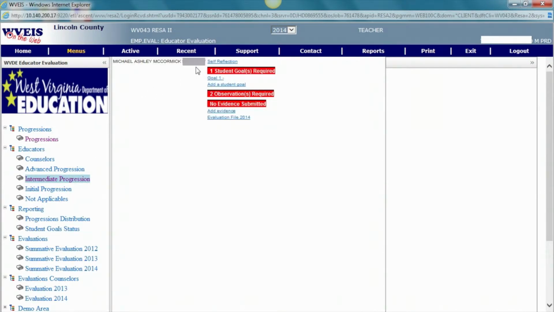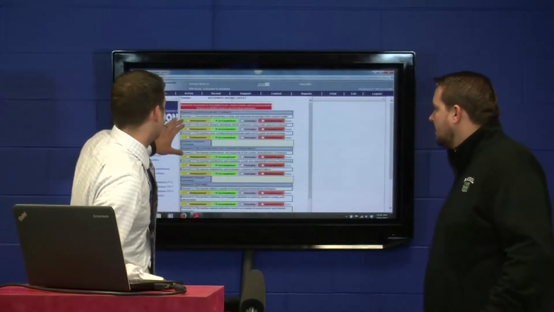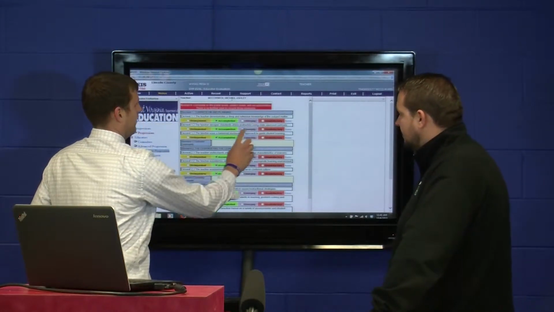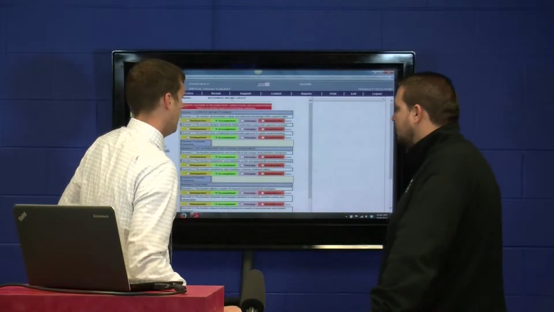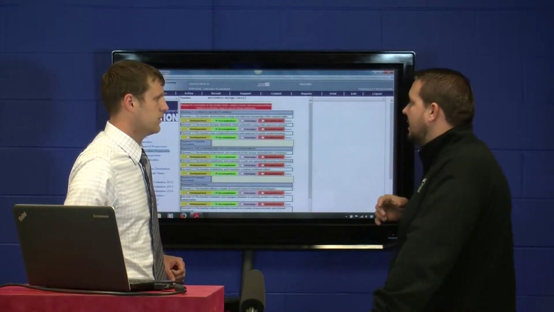So once that loads up, I'm going to be given an opportunity to start with the self-reflection. Now, self-reflection will load up, and it's going to show you a series of standards, elements, and then these performance levels that are radio buttons, and you just click the one that you feel like you fall into the best. Okay, so let's just take a look here at the first one, Curriculum and Planning 1.1.